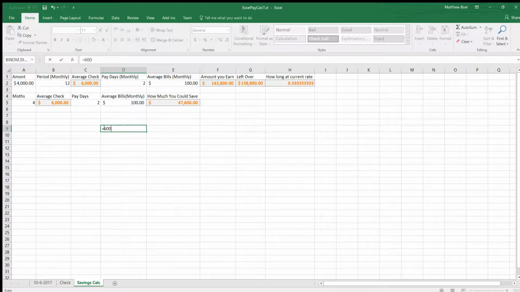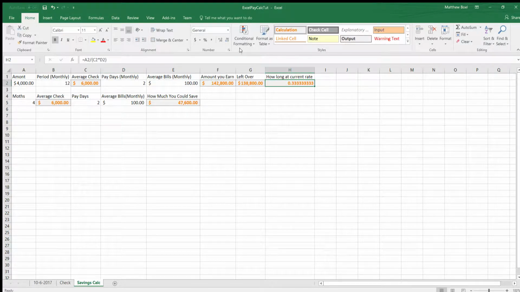So 6,000, times it by 4, right? And then times that by 2. And subtract that by 100 times 4. And we get 47. And we get the same number. So our math is good. And we can remove some of these decimals by going right here, or you could change it right in here to number, and it would automatically do that.